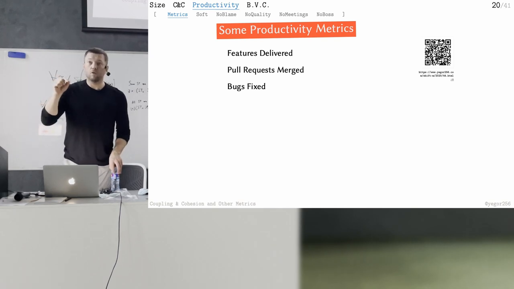And who confirms that the bug is fixed? The person who reported the bug. So each bug has a reporter. The reporter says something is broken. You fix that problem. The reporter says, done. You get the points. That's that.